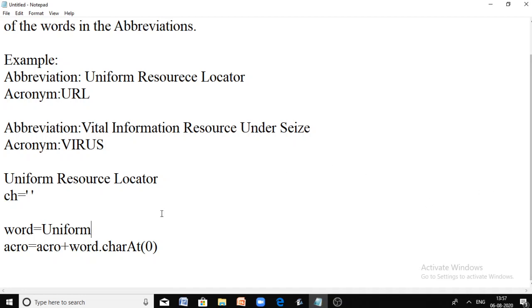Once the current process is over, the next word will come into existence. Already this string word is containing the word uniform, right? Now you continue with the next character R. If you continue with the same content, it will continue from R, then E, then S, then O, then U, then R, then C, then E. Again white space. When white space comes, what will you do? You will take the first character from the whole word. What is the first character now? Again U. So it's giving a wrong result.